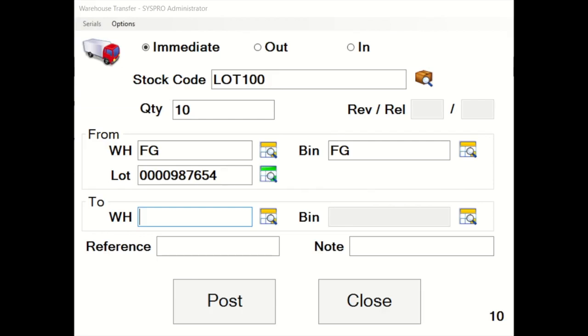Our to warehouse, very simple. I'm going to select the N warehouse and I'm just going to select the N bin. Things like reference and note, as is typical and standard to Syspro, here we can force the capture of reference and note if you would like.